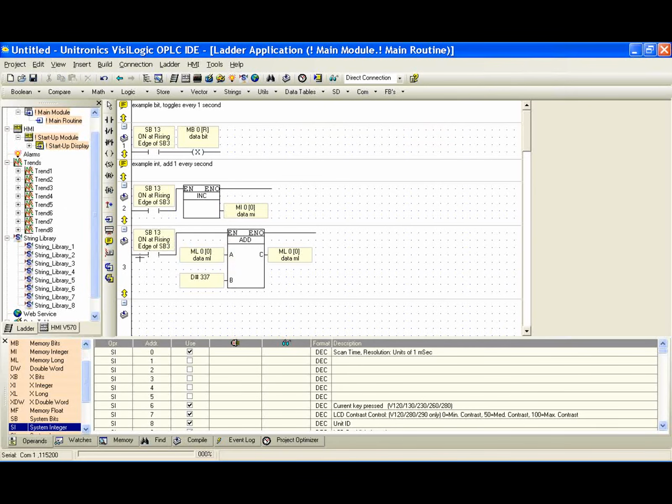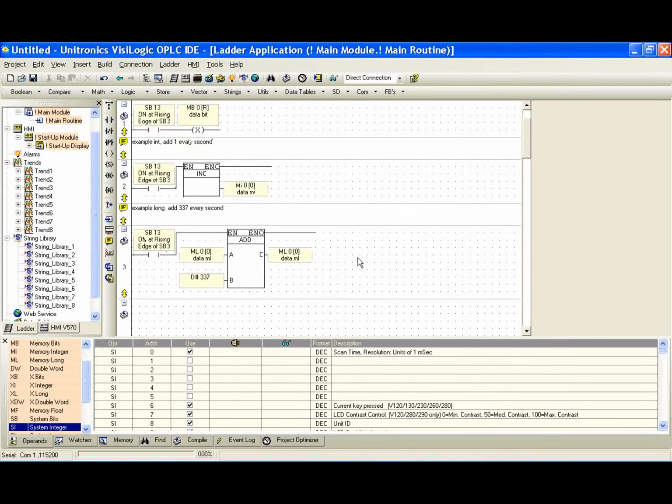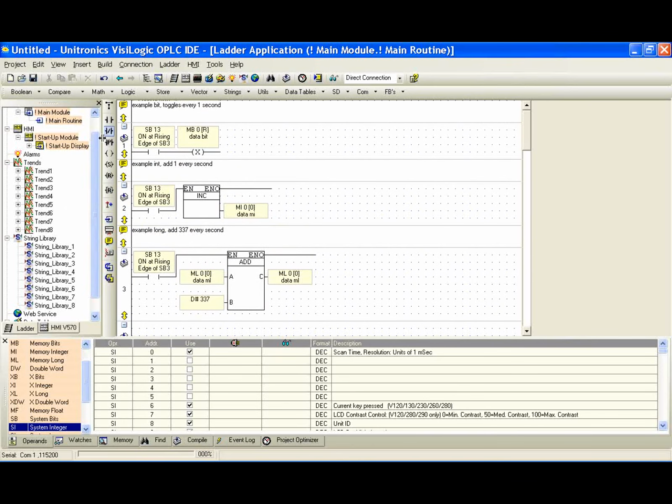And of course we have to add the 2 elements, or connect them rather. And we'll give a description. This is the example long add 337 every second. Okay, so our 3 pieces of example data are now going to generate our data.